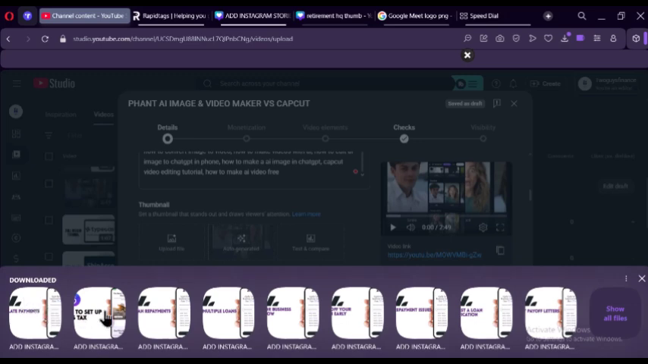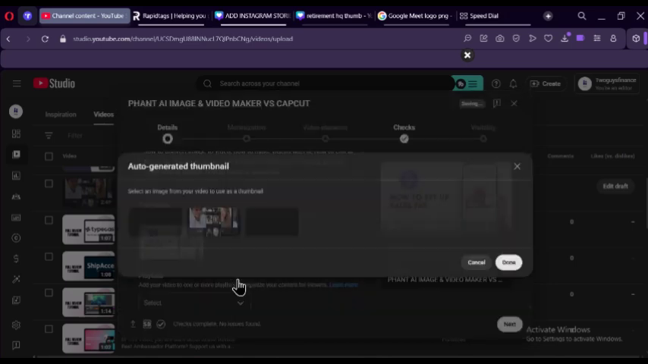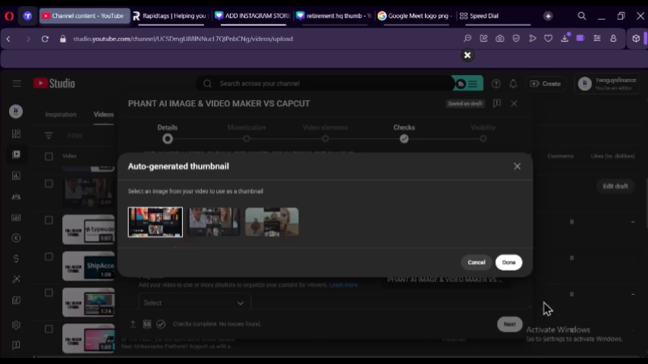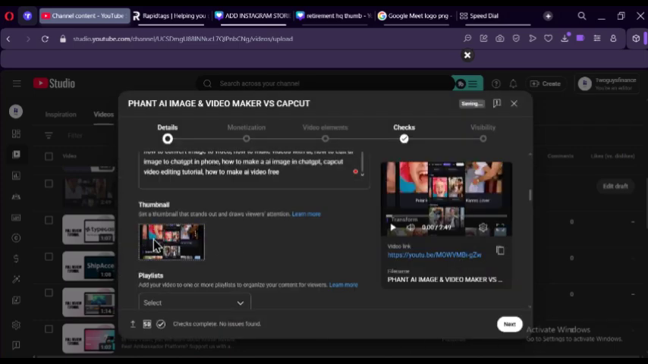So let's use the same one I've downloaded before. I click on it. Now you can use one that you created from Canva or any other creation app, or you can decide to automatically generate one. Let's say I want to automatically generate one. So I'll select this one. If I want to use automatically generate, I click on done. That's the one that will appear as my thumbnail.